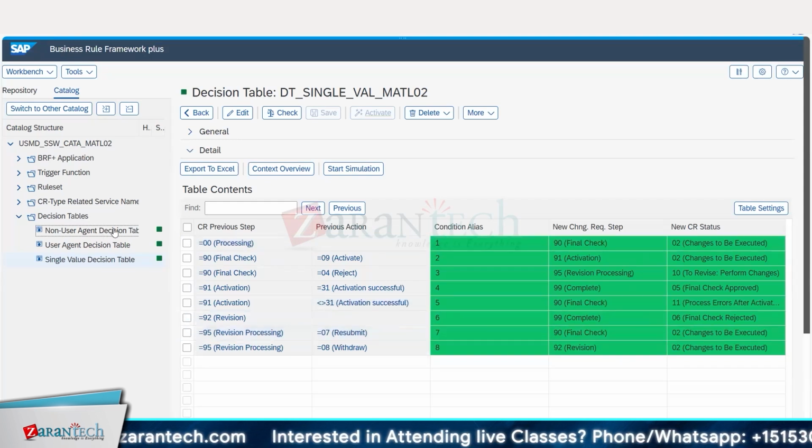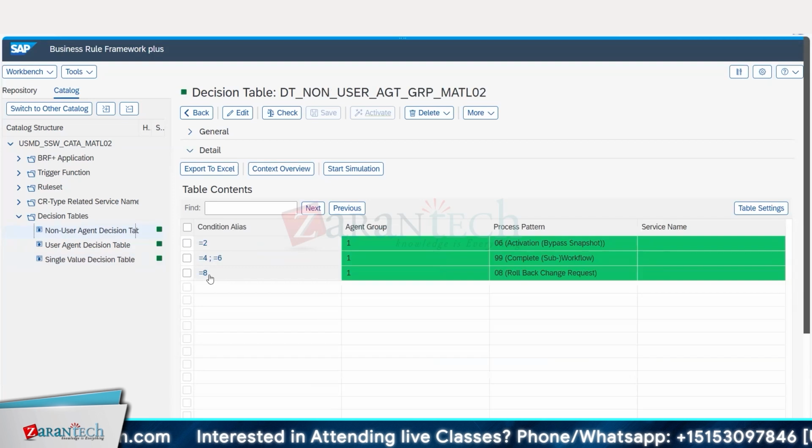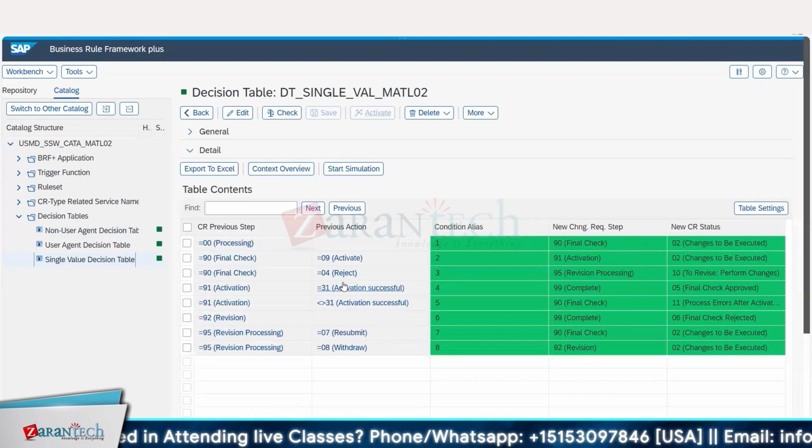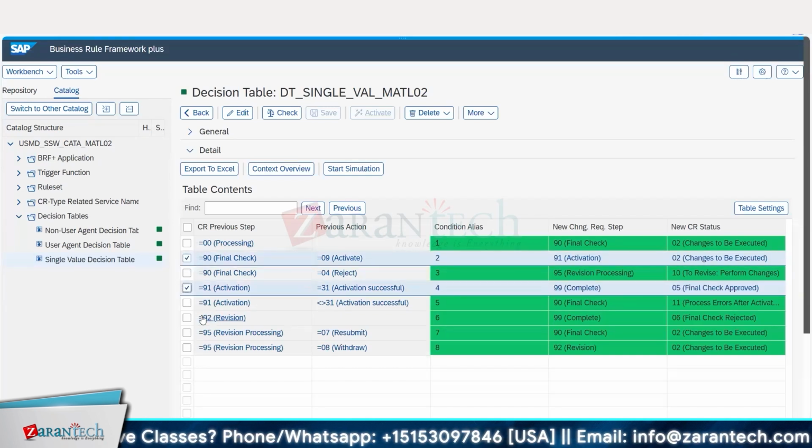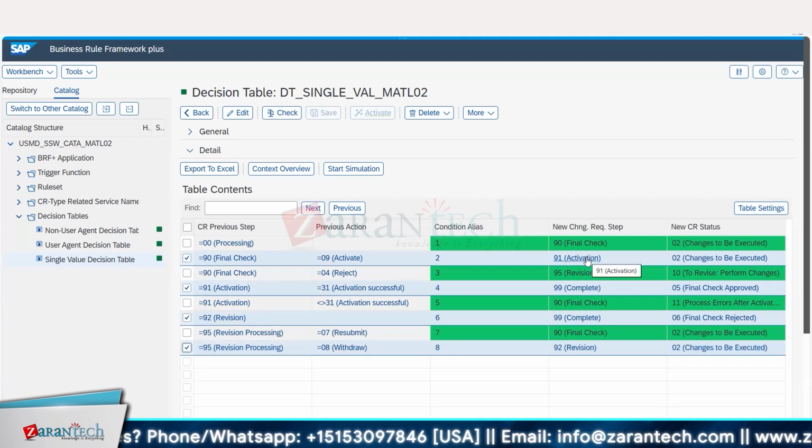And now let me go. I'll remove this. I'll go to non-user agent. 2, 4, 6, 8. 2, 4, 6, and 8. And come to single value decision. My conditional is 2, 4, 6, and 8. Now, can you see? Activation. The system will take care of the activation part. Once the approver approves the change request, the activation part will be taken care of by my system. And workflow completion, once it is successful, is also a background activity.